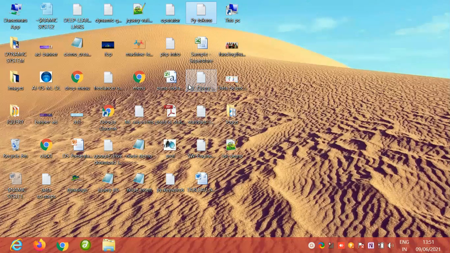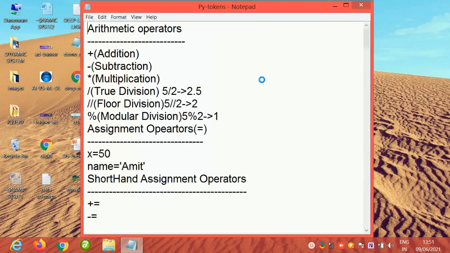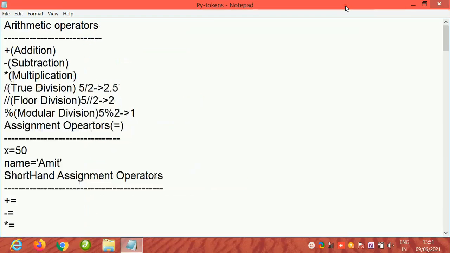Hello friends, today we're going to discuss tokens of Python. So what are the tokens or elements of Python? The smallest individual units of a program are known as elements or tokens in Python.